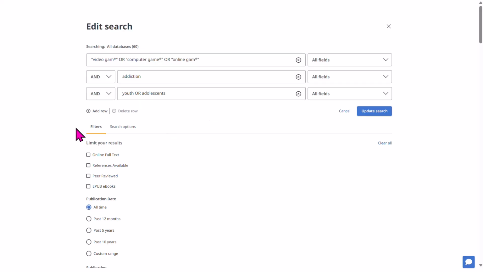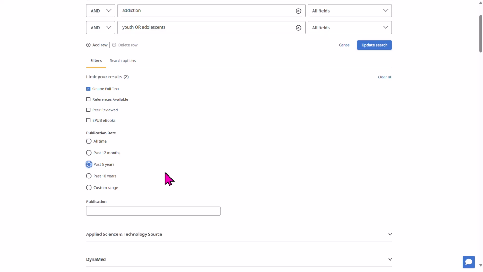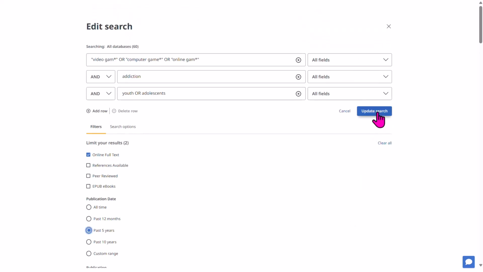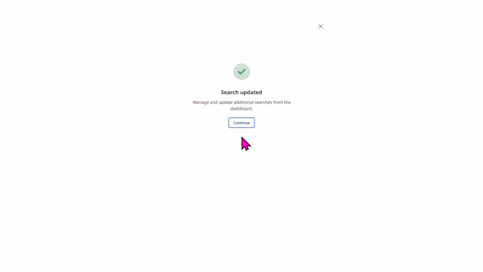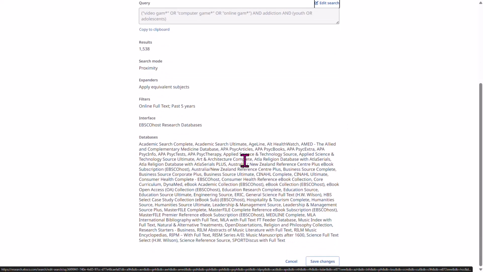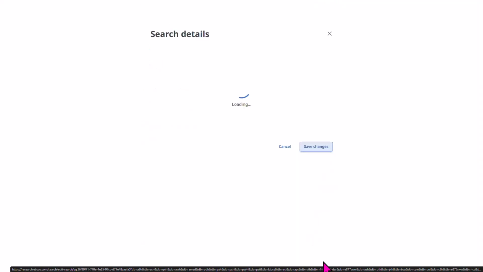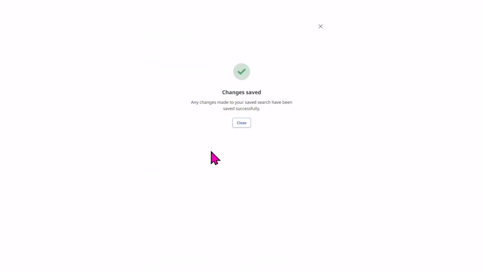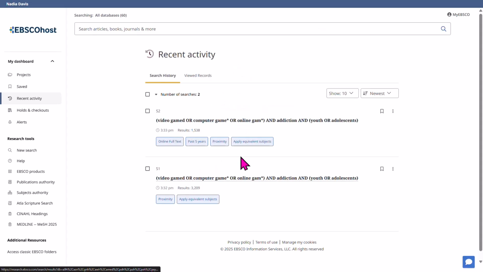I can then also apply some additional filters here. I might actually choose to review only full text records, and anything published over the past 5 years. I'm then going to go ahead and update that search. At this stage, I'll click Continue. Here is my edited search, and last thing I need to do is make sure I save that change. Once I see that my change has been saved successfully, I'll click on Close. And in my recent activity, you'll see here my search results have been updated.